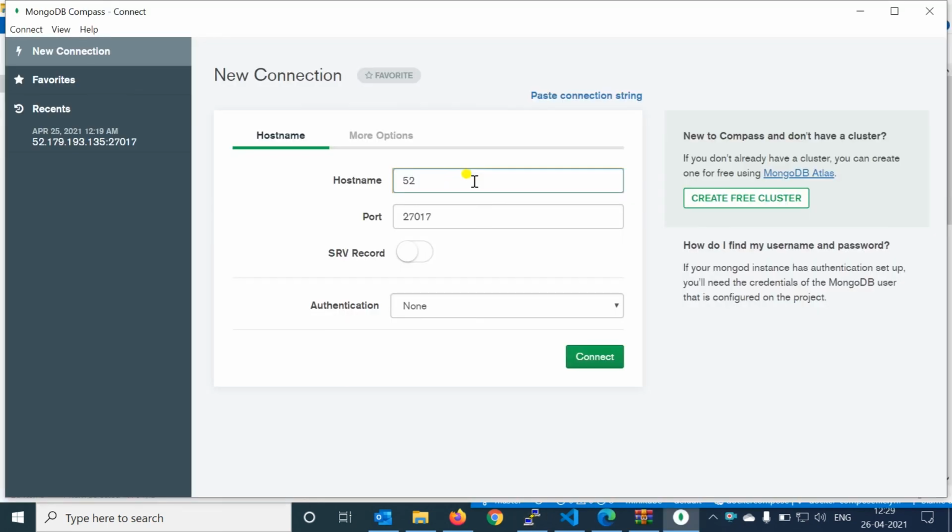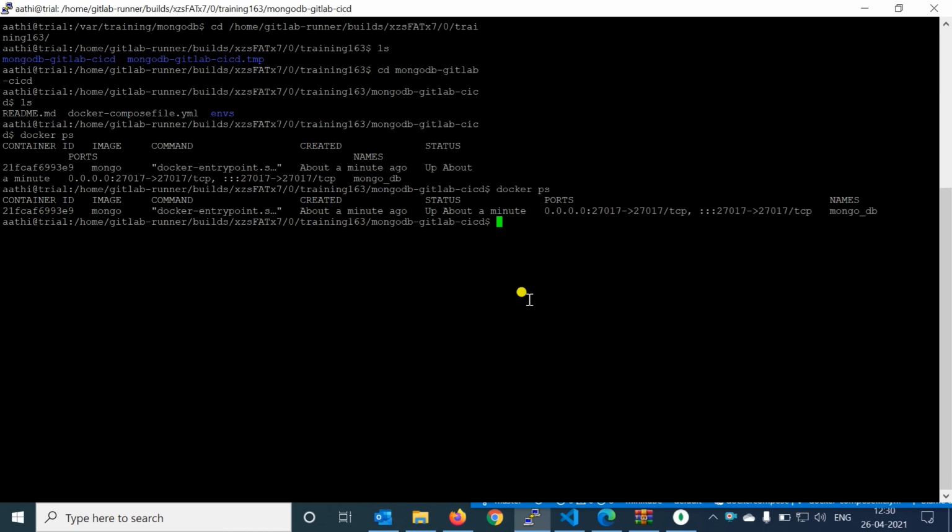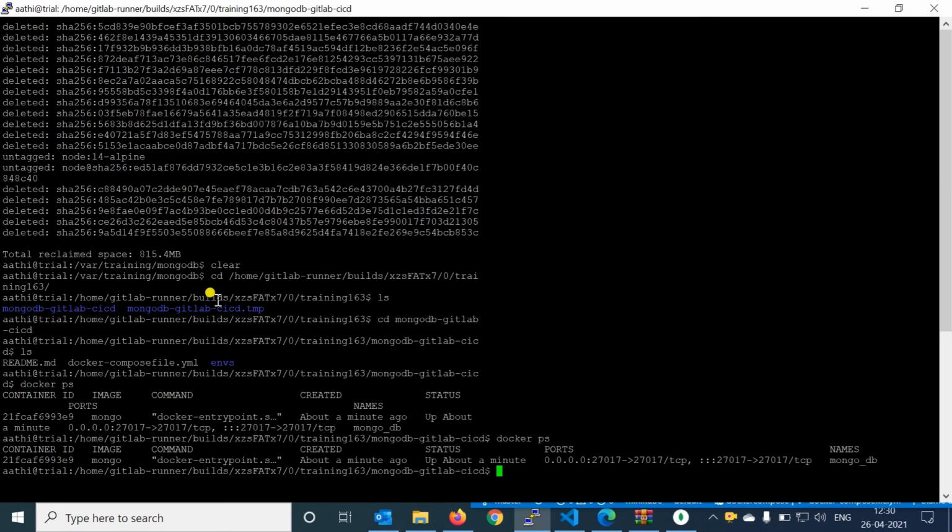It is not localhost, we need to use the IP address. My IP will change after this deployment tutorial is completed. It is 93.135. So this is the IP with the default port number, and we were using this authentication methodology. What are the username and password we used?